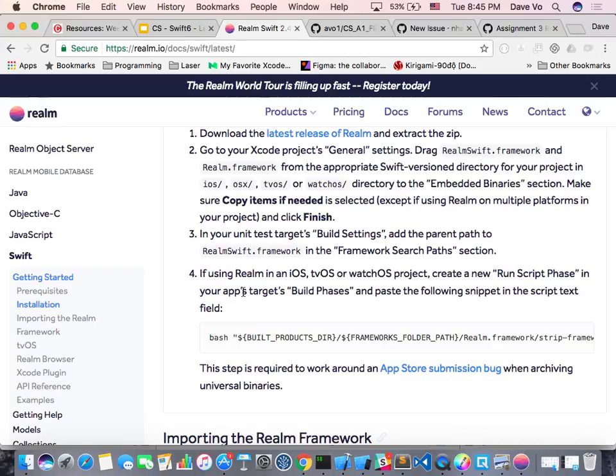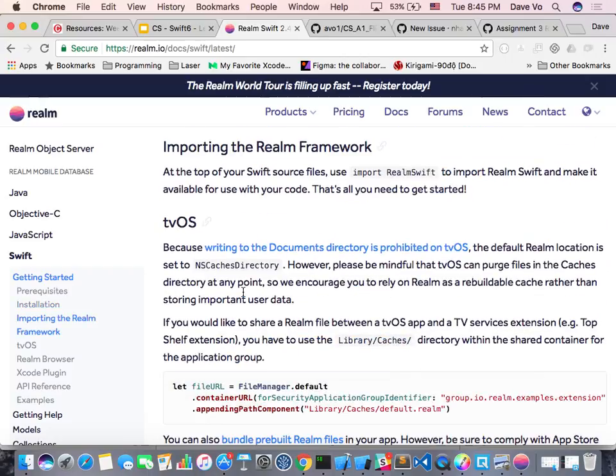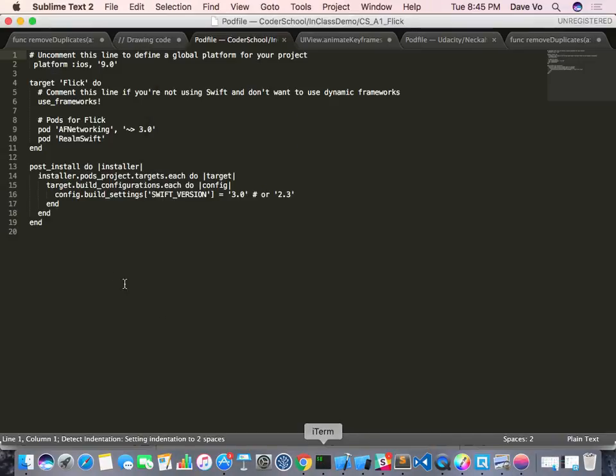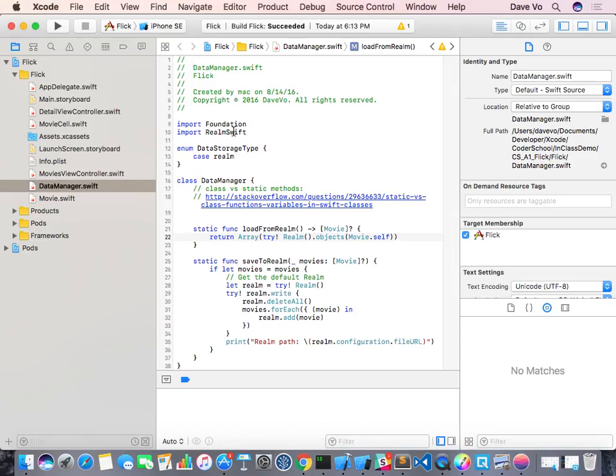So basically it's the same thing. We need to install some pod. So we need to install this pod, RealmSwift. And then within your project, you just import RealmSwift, and you can use that.